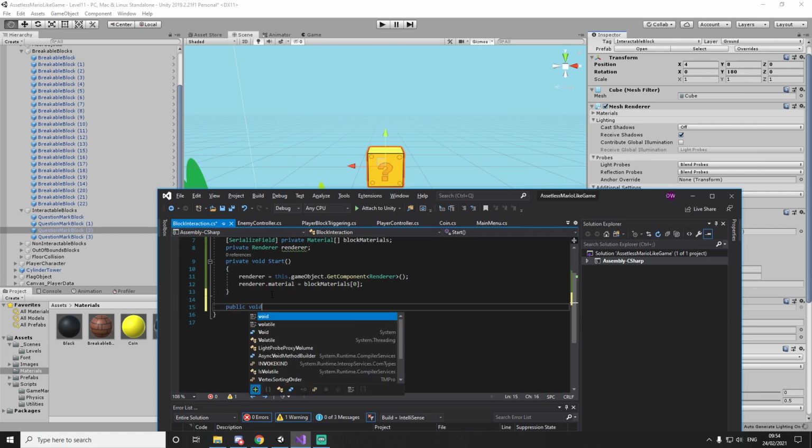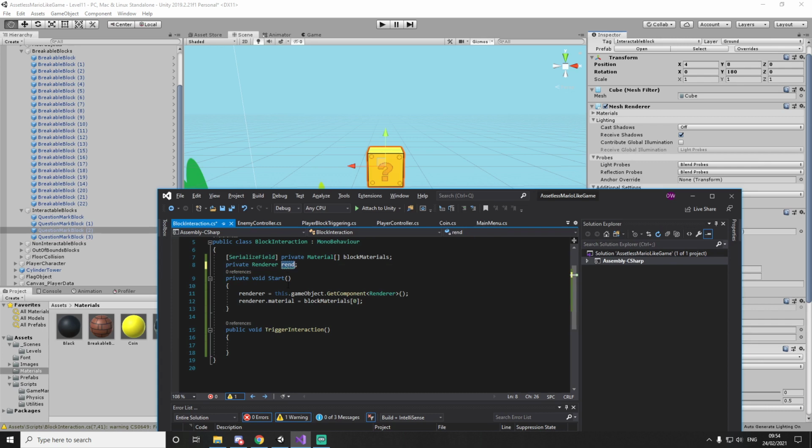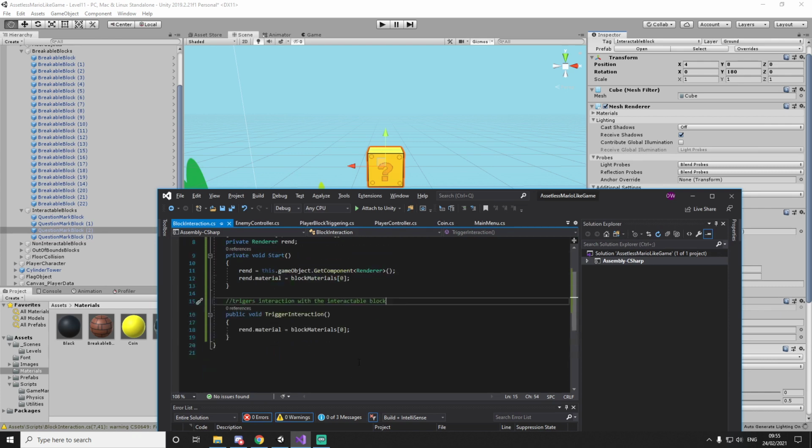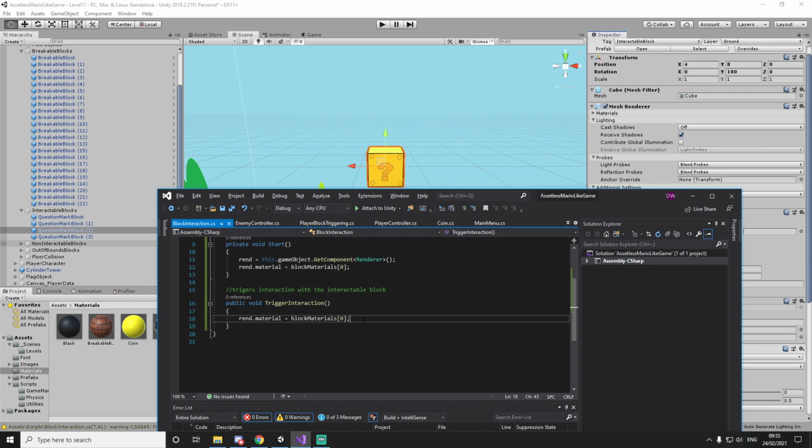And then we'll just create a public void trigger interaction, like this. And what we'll do here is, let's just call it rend, I guess. Then we'll do rend. We'll actually set this to 1. We might have some animation later. So that triggers interaction with the interactable block, like so. What we want these blocks also to have is the power up that we want for our character. So that we'll do next.